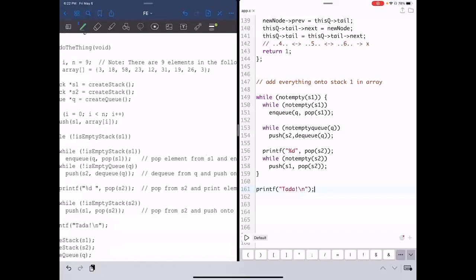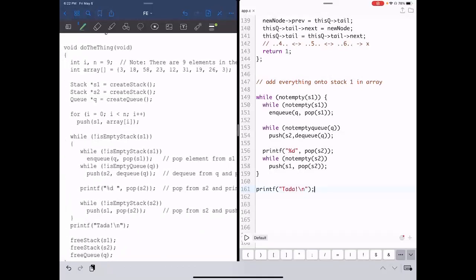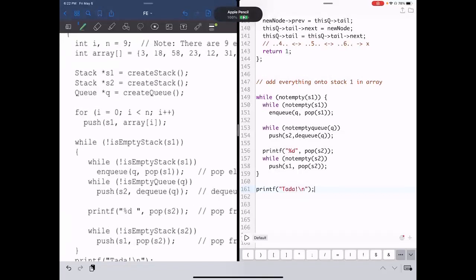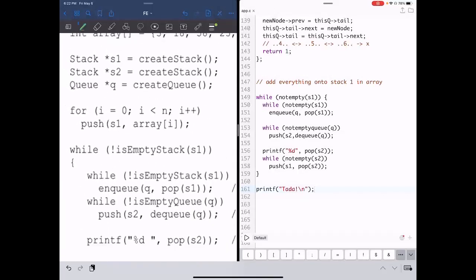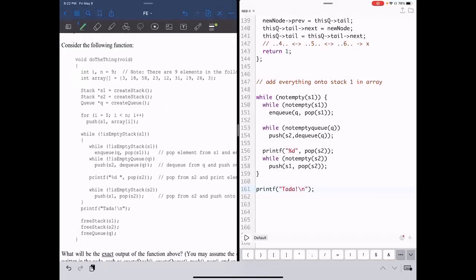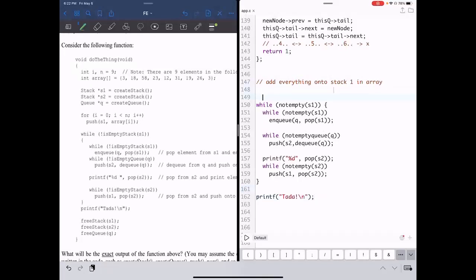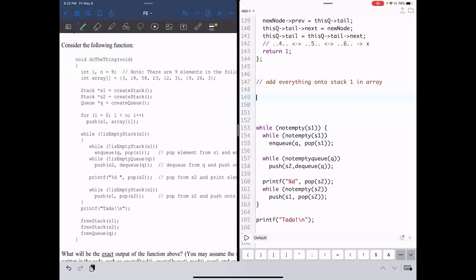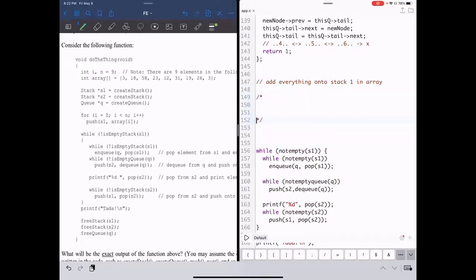So let's start off with this for loop right here. We're just adding everything onto stack 1. So that part is easy enough. Let me just write it out here.